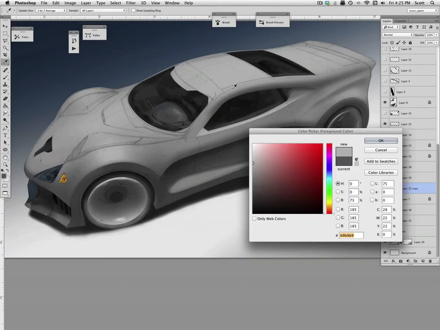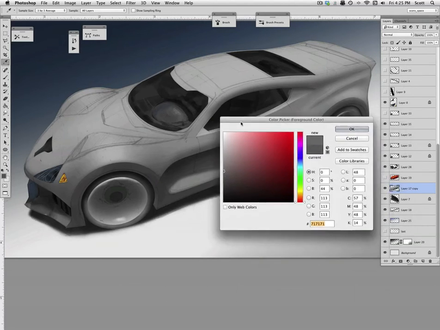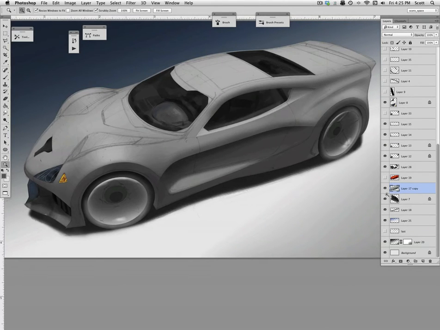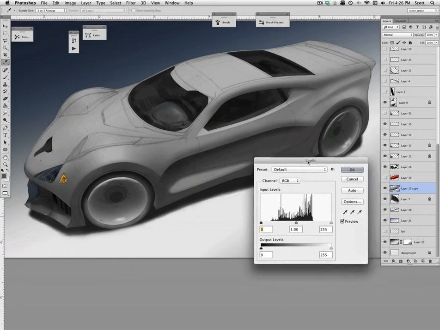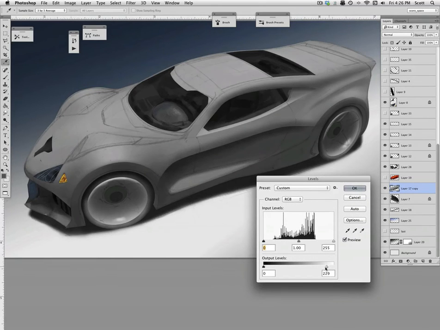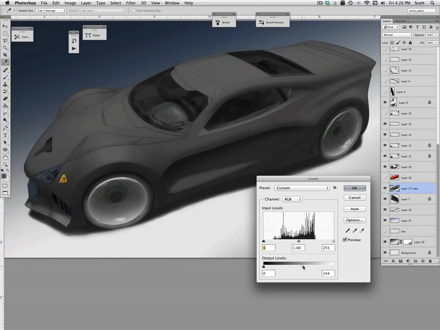If you want a rich saturated red, your light side needs to be down in here, like a value 4 or 5. So if you wanted to make this a red car, what you'd have to do to this value is go to Command L, go to Levels, take your white point and pull it down to a value 4 or 5.